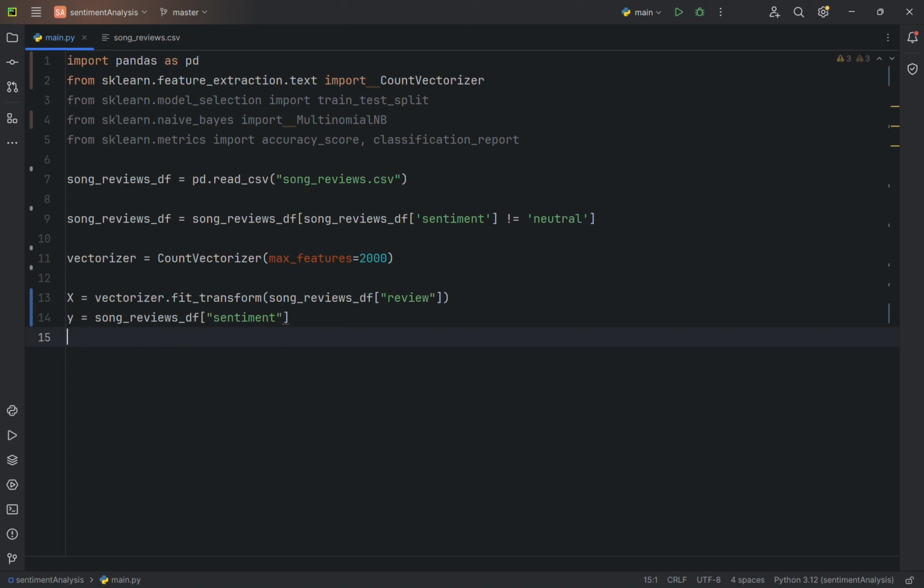Alright, to put it in other words, labels or sentiments are the target variables that the model is trying to predict. If the review is "this song is amazing," it has a positive sentiment, so the corresponding label would be positive. Also bear in mind that we have the X as uppercase, which is a common practice.